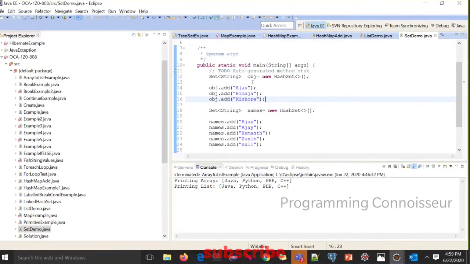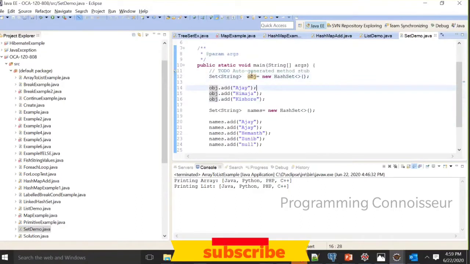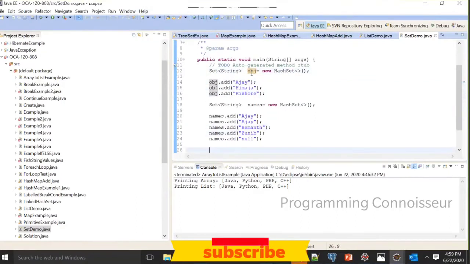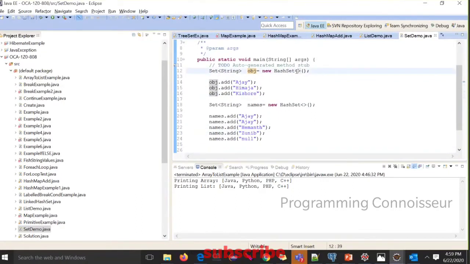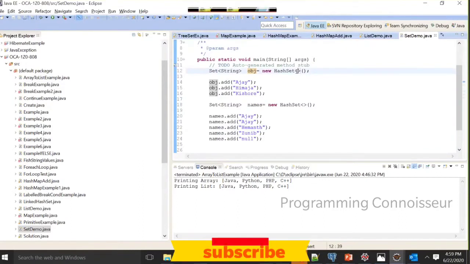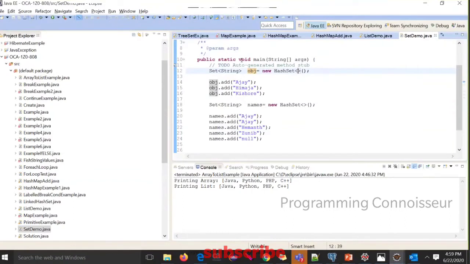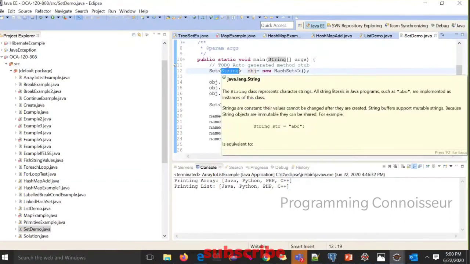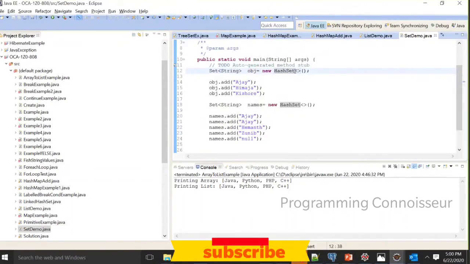So now I have two objects of set, right? From Java 7, you don't need to mention the data type in your implementation. Automatically from the declaration itself, the JVM will understand, and it is efficient. You don't need to mention String again in your class implementation.